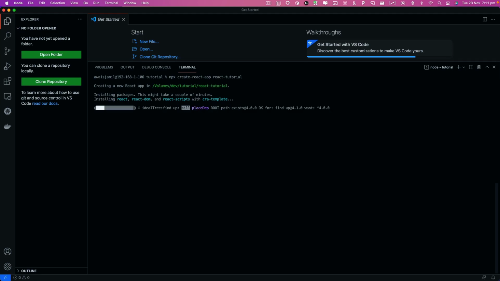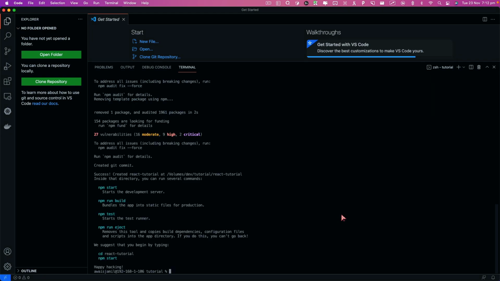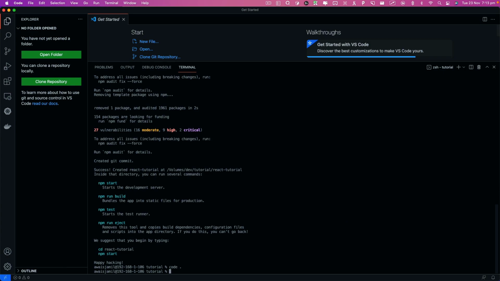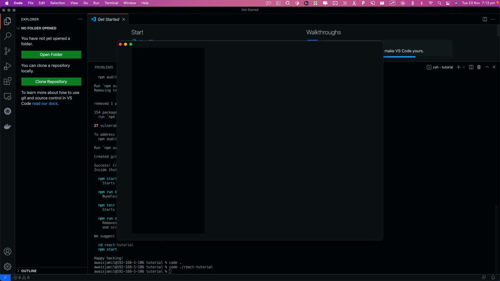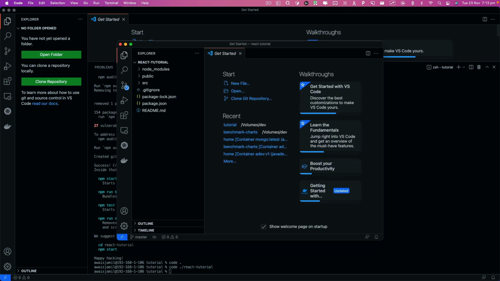It's going to install the dependencies like React, React DOM, React Scripts, and the CRA template. So wait for this to complete, then we will open this folder in VS Code. So the project is created. You can type the command code followed by the name of your application, which is basically a folder. Press enter. It's going to open that folder in VS Code.